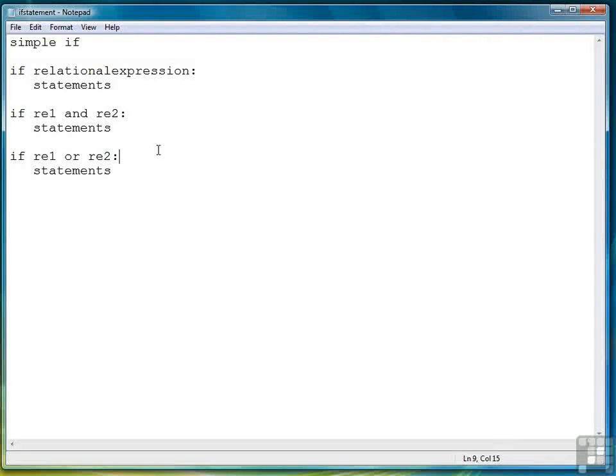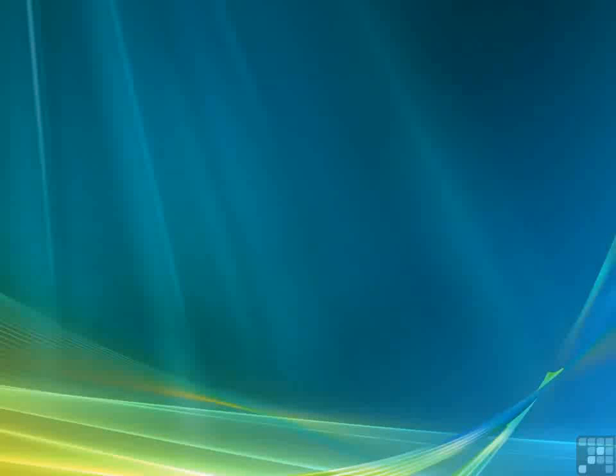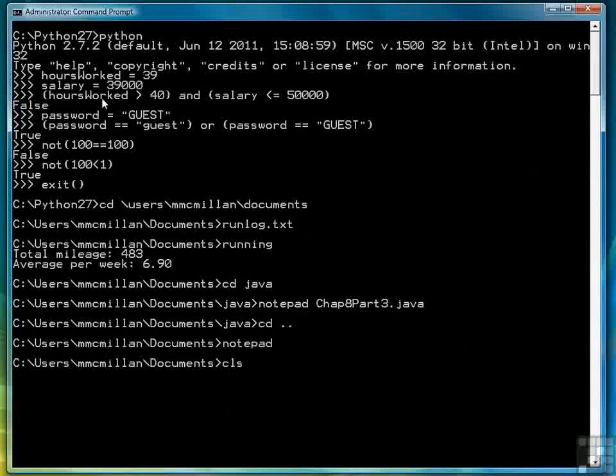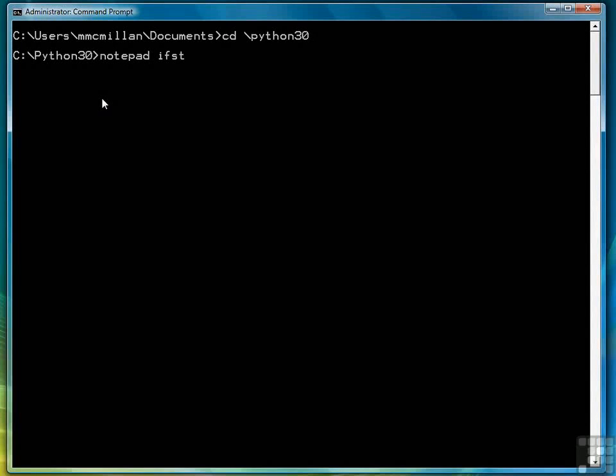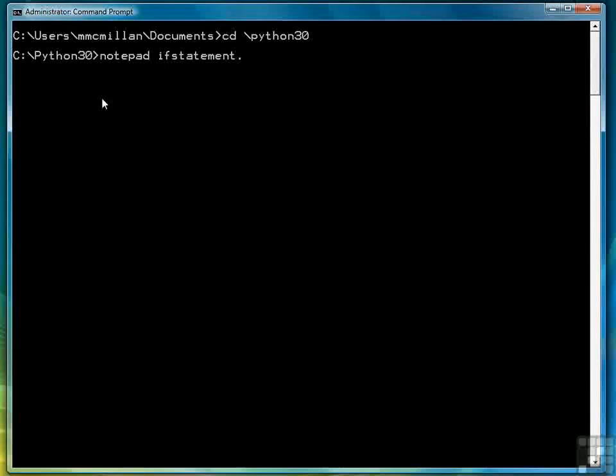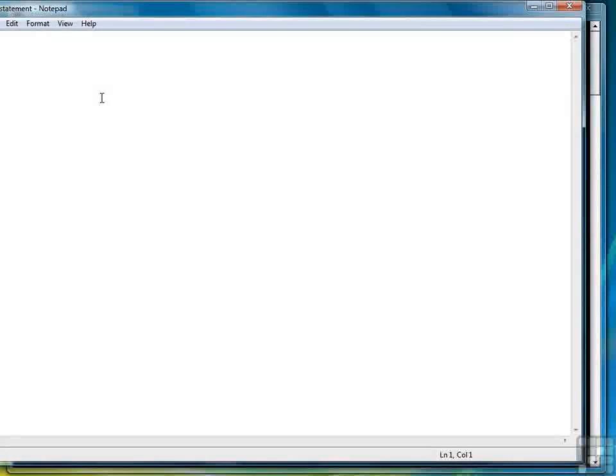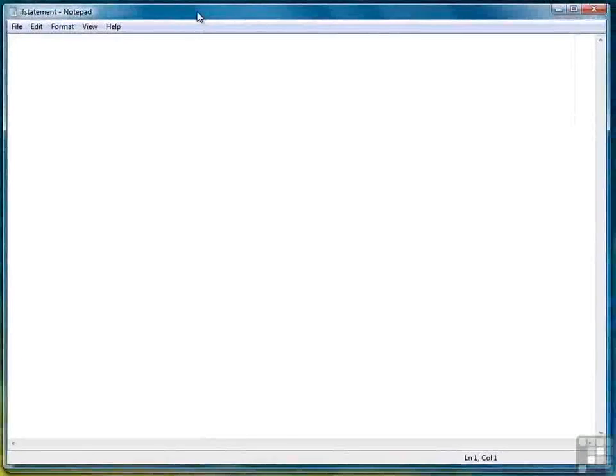So let's look at an example in Python. So let's minimize that, bring up our window, clear the screen. We'll work in Python 3.0 this time. We're going to write a script for this. We're not going to do it interactively. So we're going to call this ifstatement.py. Let me adjust it on the screen here just a bit. There we go. All right.